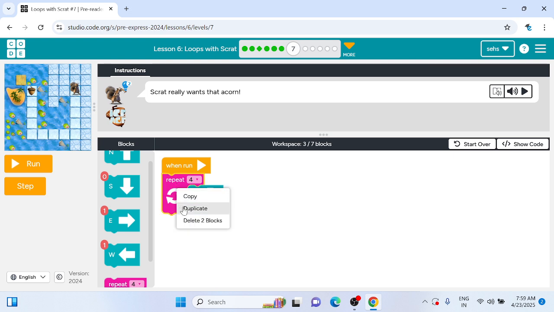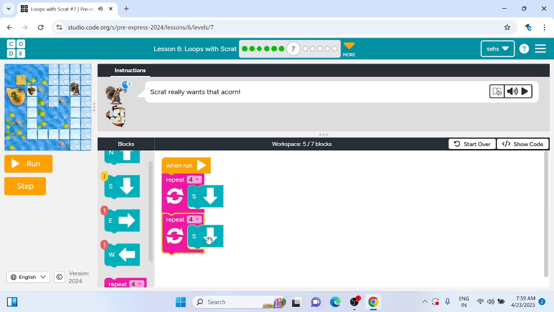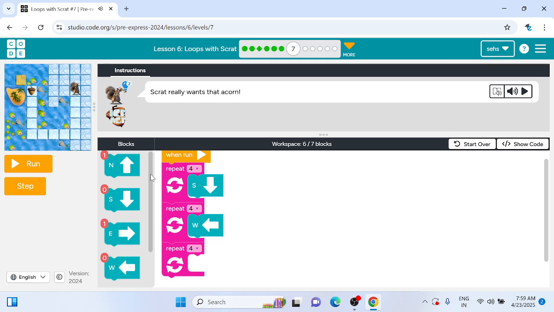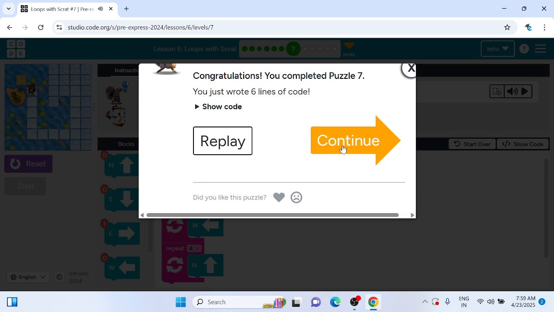Now I'm duplicating this repeat block and dragging it here. Now here I'm changing and dragging this block. Again I'm choosing this repeat block and dragging it here, and also this block, and okay, it's done. Our block part is done. Now see the results. So click on this run button. Yes, the Scrat is going to get the acorns. So yes, puzzle number 7 is completed. Go ahead to puzzle number 8.